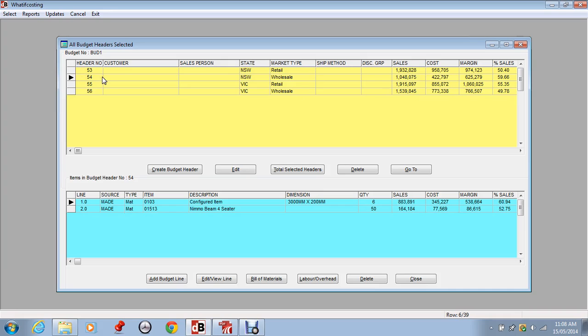Very briefly, the budget headers are created with the level of detail you require in terms of customer, salesperson, state and market type. You can have any or all of those. In this case we've got a budget based on market type by state. You can have additional parameters of shipping method and discount group. If you want to create a second header which also shows New South Wales and retail but has a shipping method in there and or a discount group, then that becomes another header.